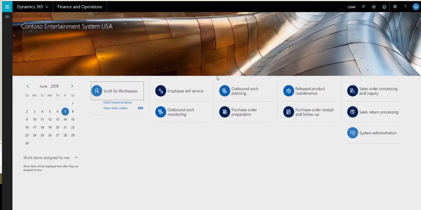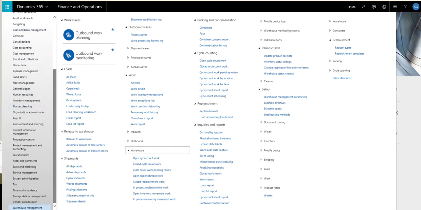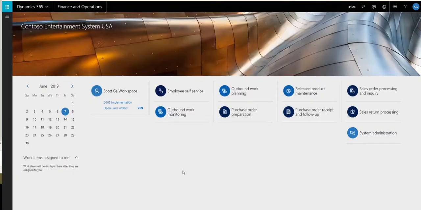Today, what we're going to do is take a look at a setting in the replenishment templates called Allow Wave Demand to Use Unreserved Quantities. Okay, so let's go ahead and start off and take a look at the setup for this one. So we're going to go under Warehouse Management, underneath Setup, and then Replenishment Templates.